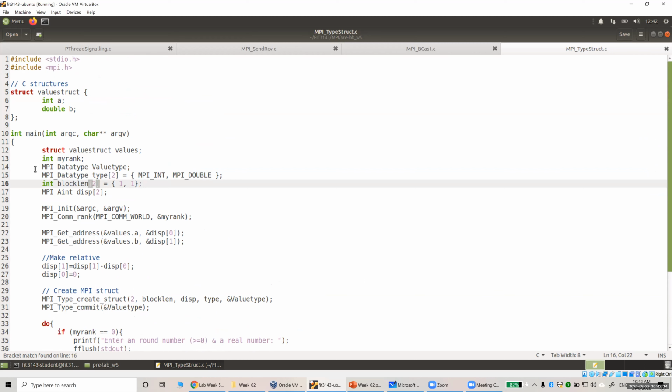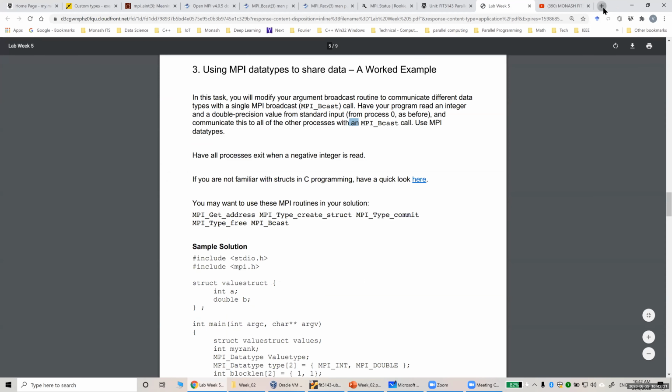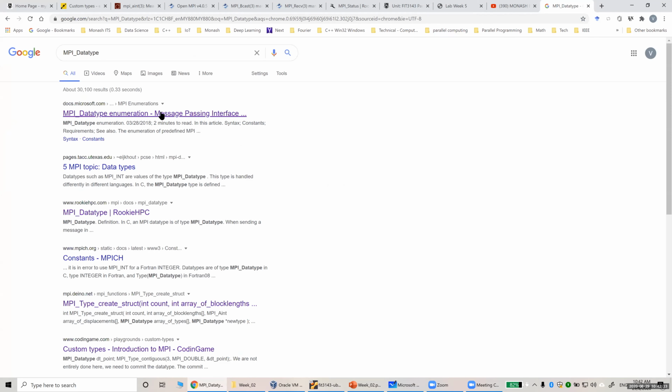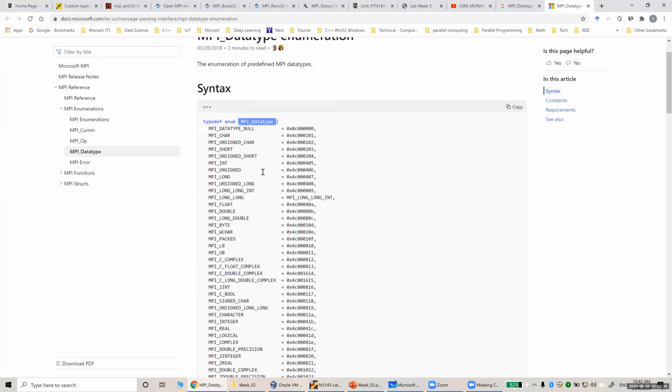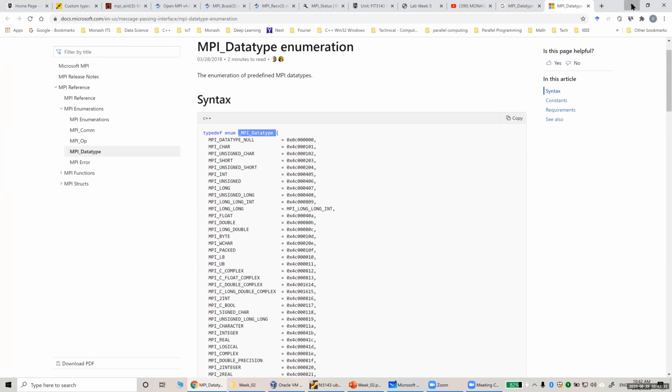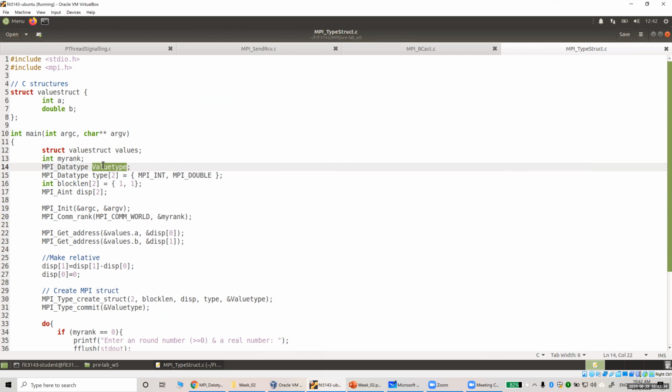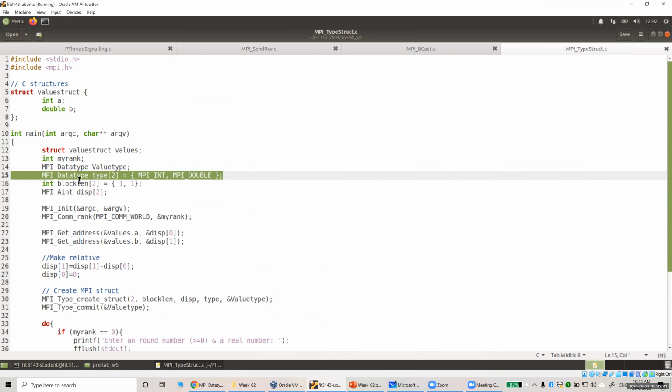Okay, I then declare an MPI_Datatype. If you search online for MPI_Datatype, it's an enumerator, and you specify a variable of the type enumerator. Then you specify another array of the type MPI_Datatype with 2 elements, and you specify integer and double.